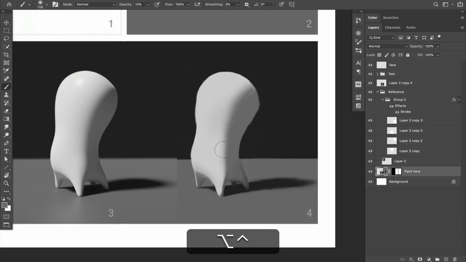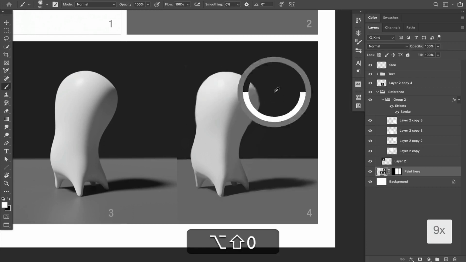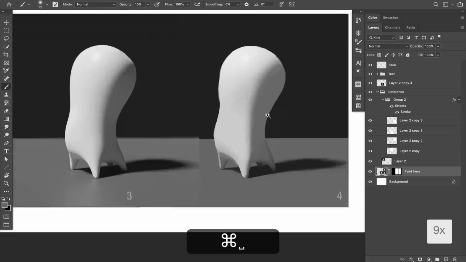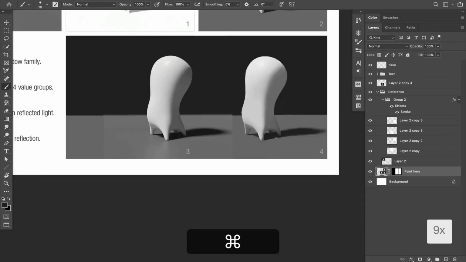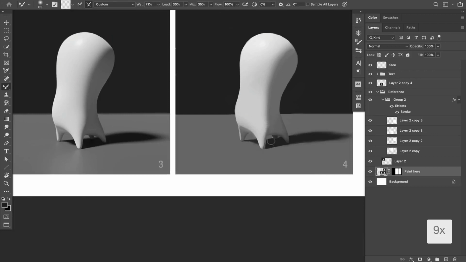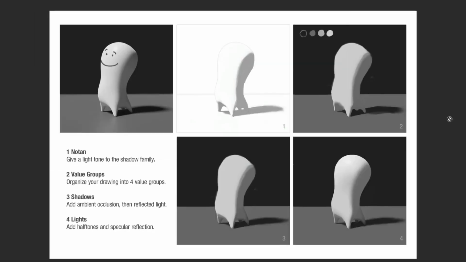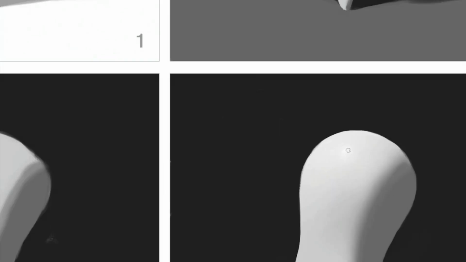Again, I'll speed this up a little bit. Here I'm cleaning up the contour and then using the mixer brush and even the smudge tool to make some finer adjustments. Zooming out to get a bigger picture again to see if the value changes make sense. I think we can push the highlights slightly brighter.